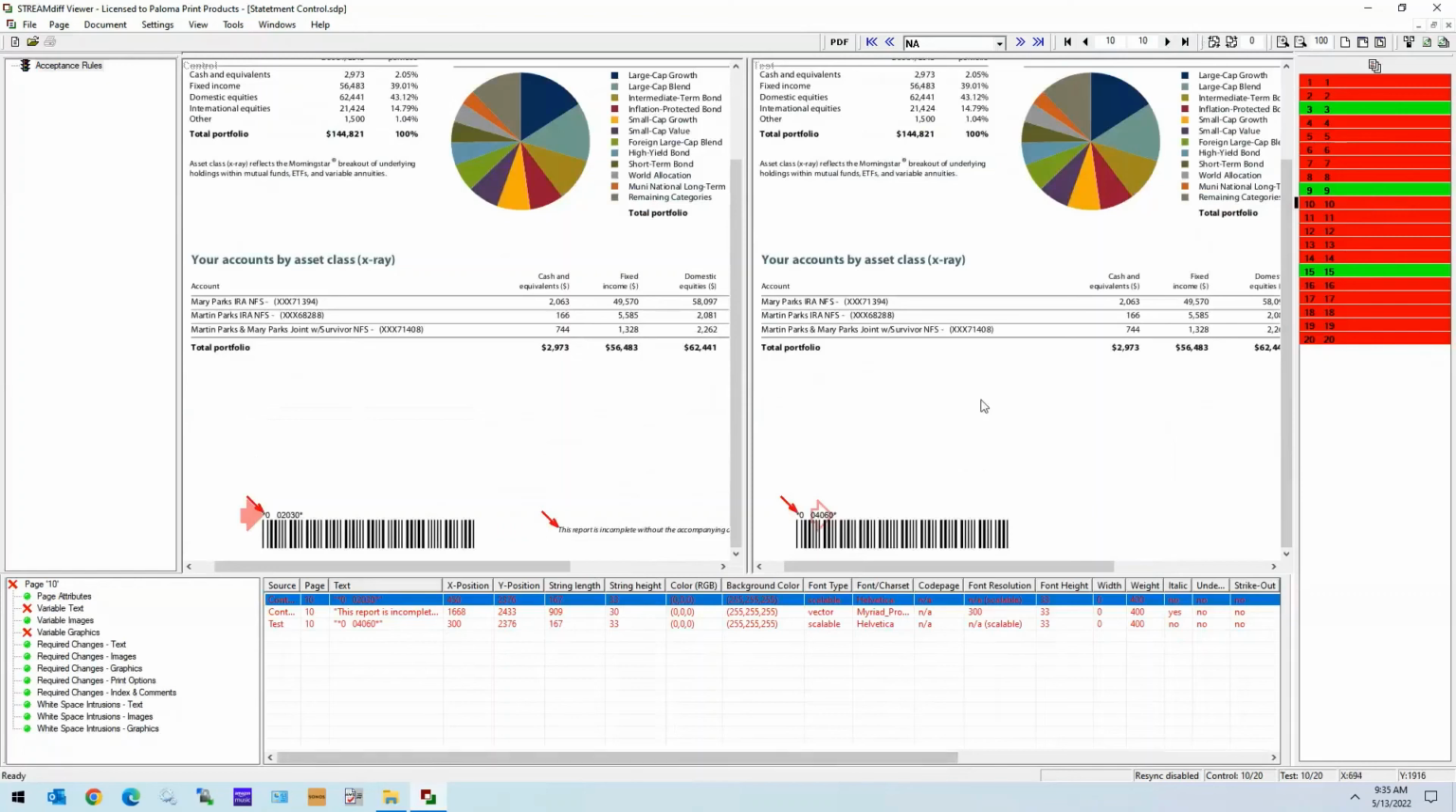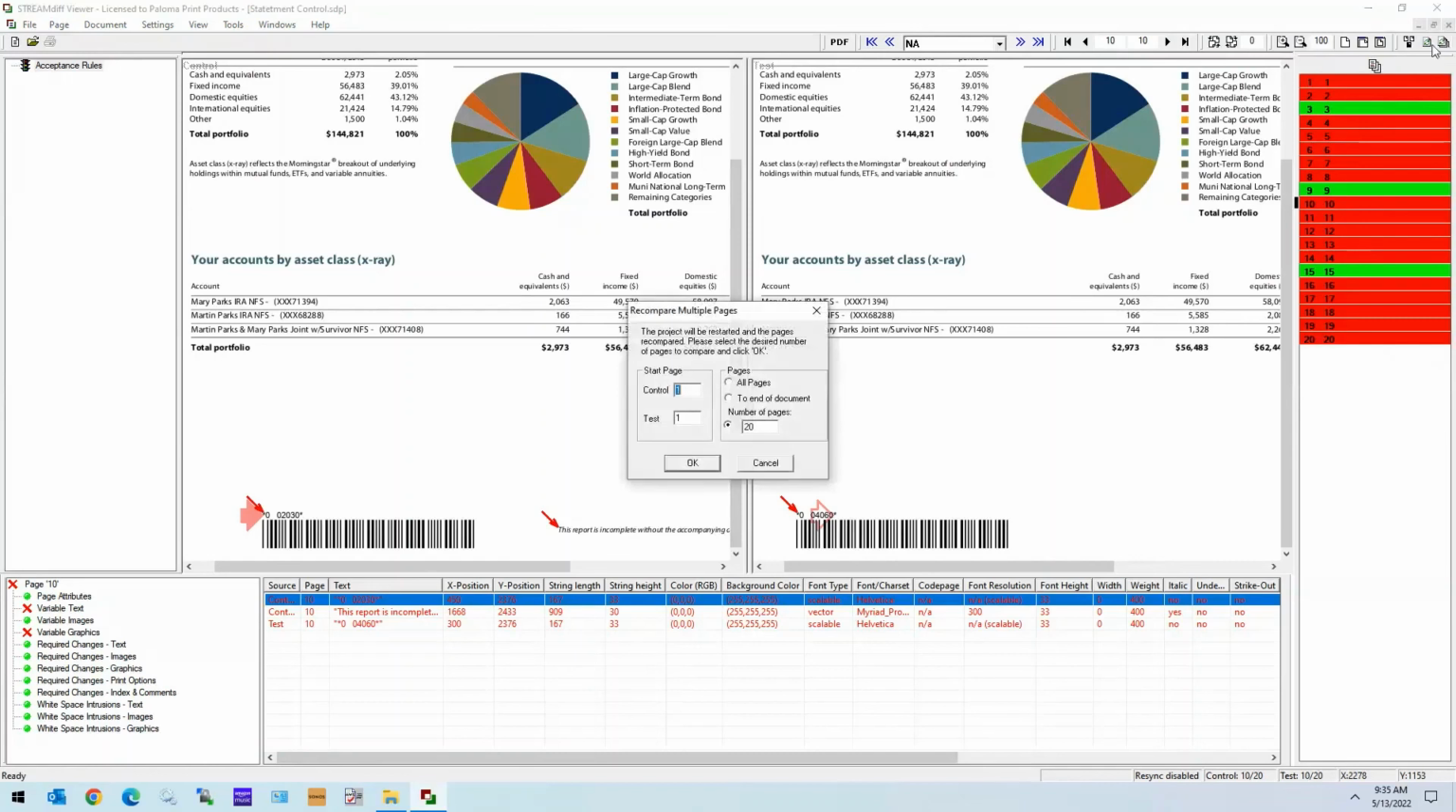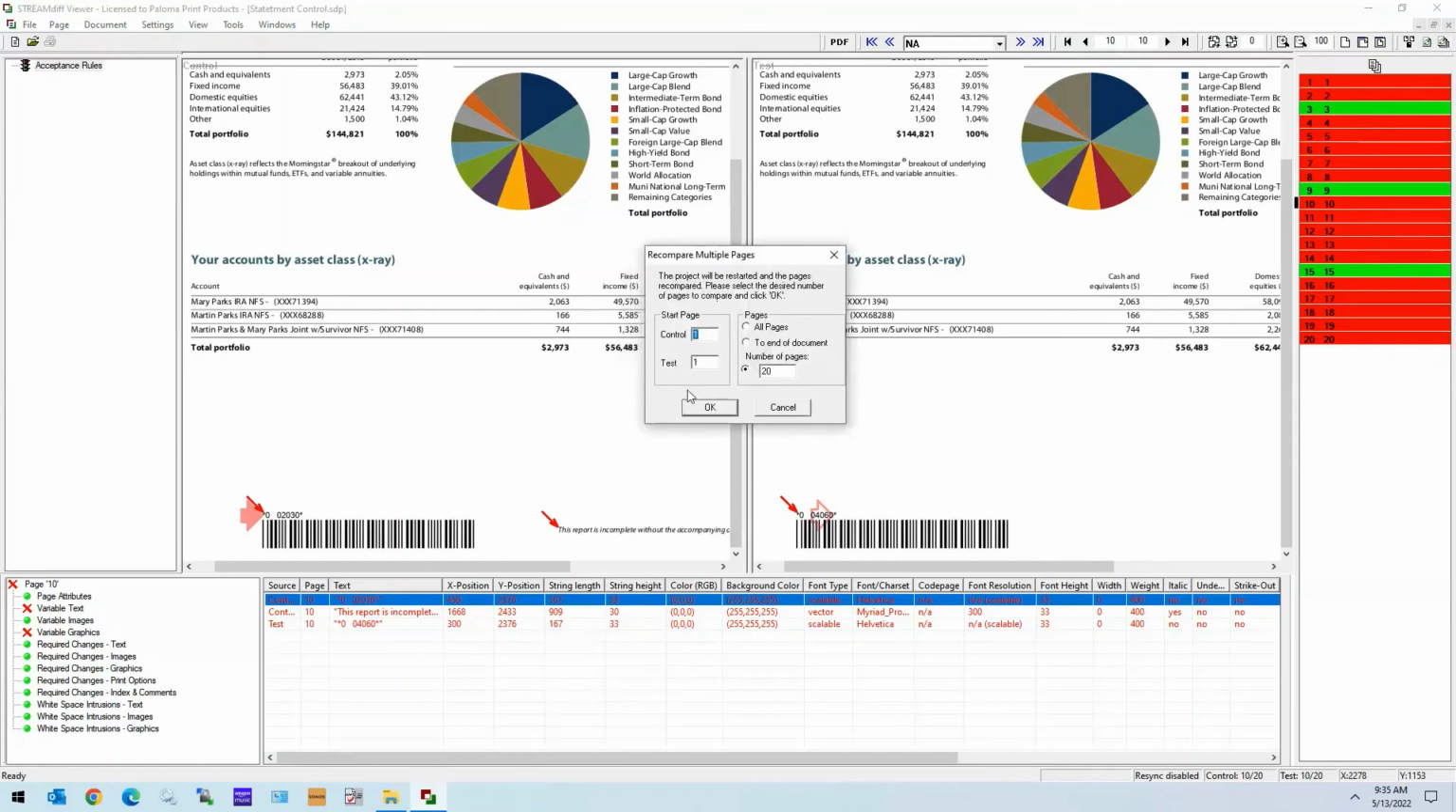For this initial compare, we compared 20 pages. Now I know there are more than 20 pages in my PDF file, so if I want to run more pages, all I have to do is in the upper right-hand corner, the last button is called the Recompare All Pages button. If I click on that, you can see it pops up this window right here. Within this window, I can tell STREAMdiff to compare a specific page range. So for example, if I wanted to compare starting maybe at page 10, I can just put page 10 there. That's going to be my start page. And then I compare 20 pages out from there. If I leave this set to 20, we'll just set that back to 1.